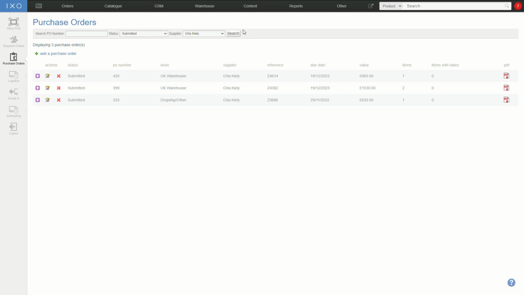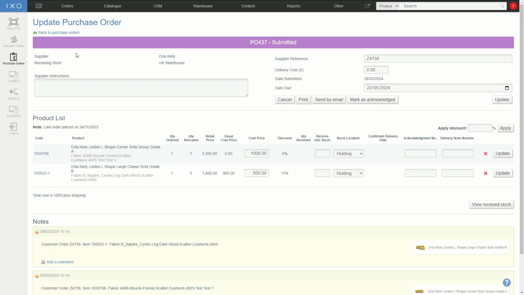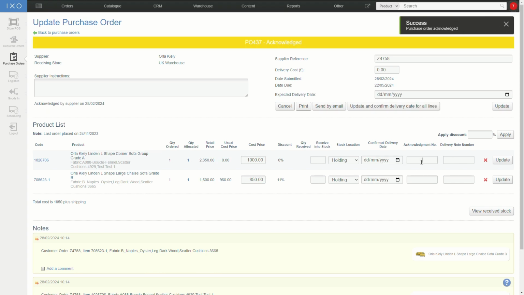So if I go back to my submitted purchase order, we can just manually mark this as acknowledged, or there's actually a link in the email which gets sent to them as well. And when we mark as acknowledged, if we want, we can come down and put an acknowledgement number against individual lines, and these can be different numbers if that needs to be the case.